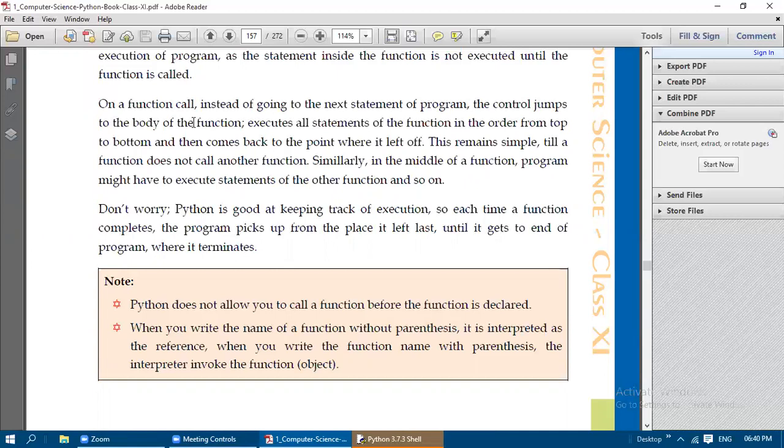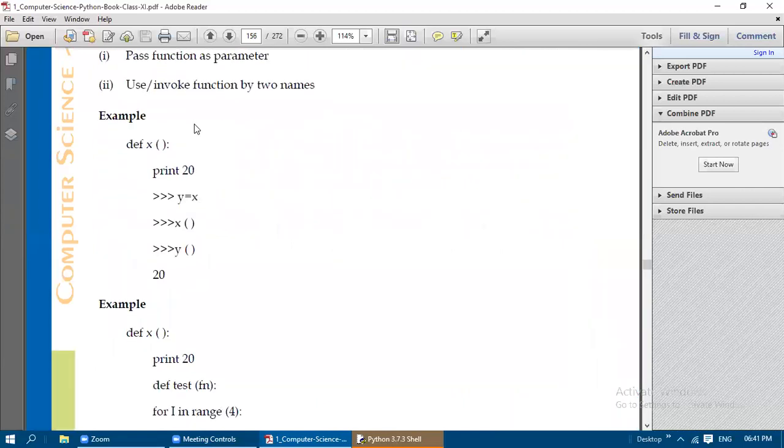Note, Python does not allow you to call a function before the function is declared. So without declaring or defining the function, Python will not allow us to call it. When you write the name of the function without parentheses, it is interpreted as a reference. If you are not using parentheses after the function name, the name will be treated as a reference. When you write the function name with parentheses, the interpreter invokes the function, that is, the object.